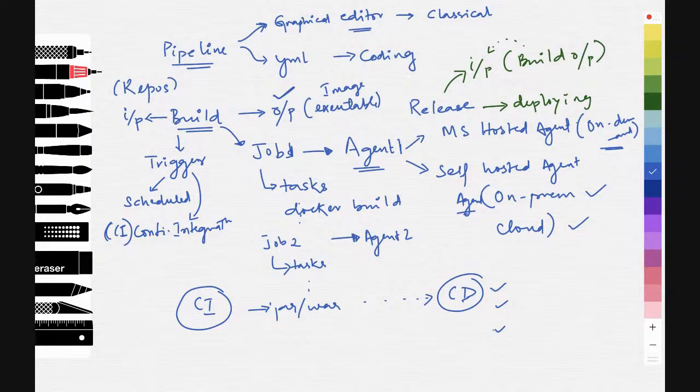ACR is part of both the cases, Gyan. It's not just part of the build and the release, because we would be building our images, we would be pushing the image in ACR. And when we are deploying, our image has to be pulled from ACR and deployed. And that's the reason we would be saying that Azure Container Registry comes in both the phases.